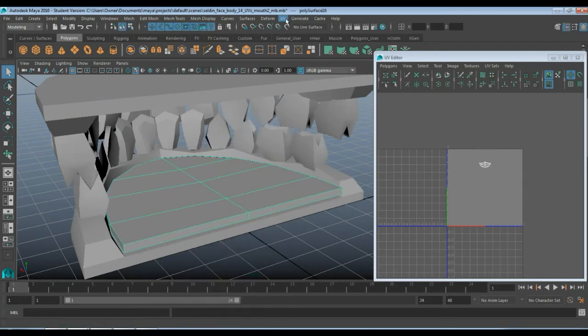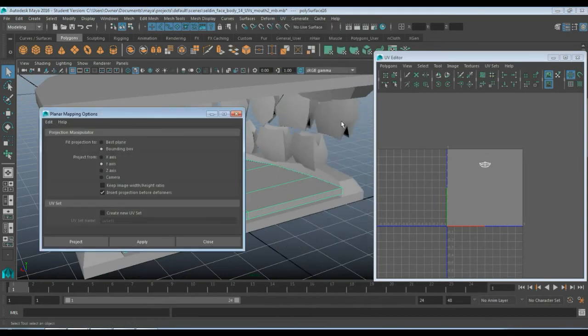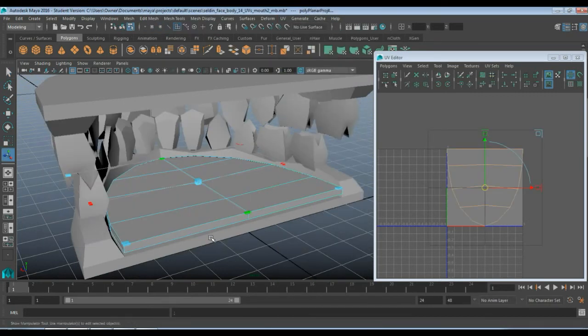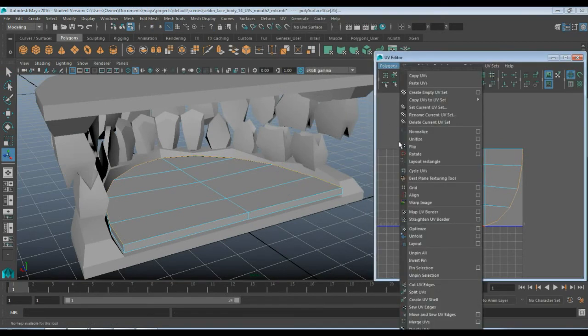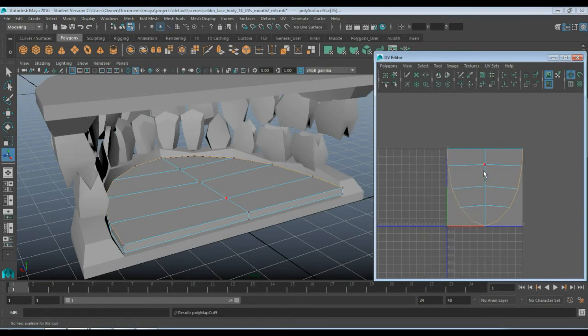Alright, for the tongue, I'm just going to project in the Y, so planar, project in the Y, and then I will just select the edges along this top row, polygons, cut UV edges, and then let's see how Maya does it. Unfold, that works.